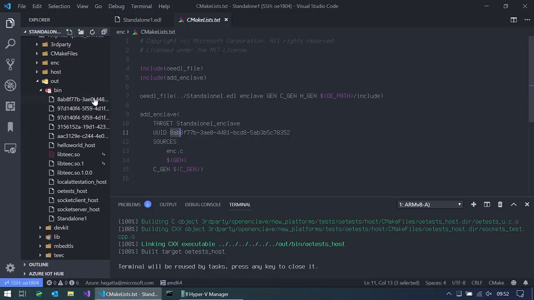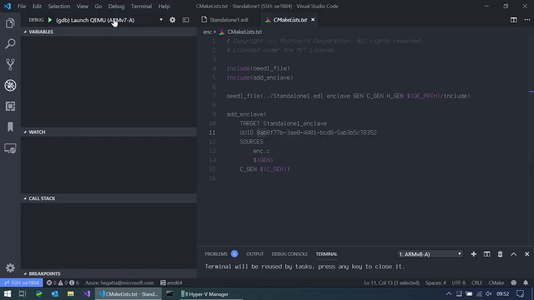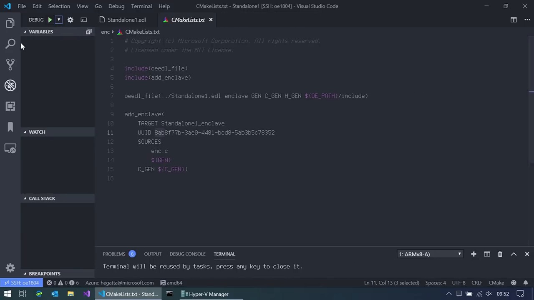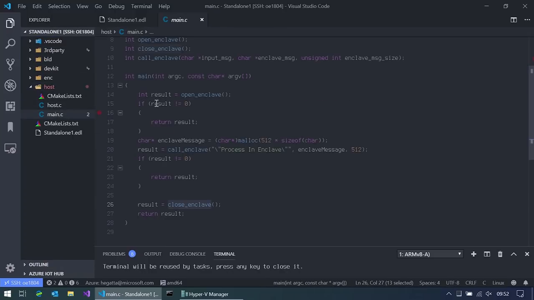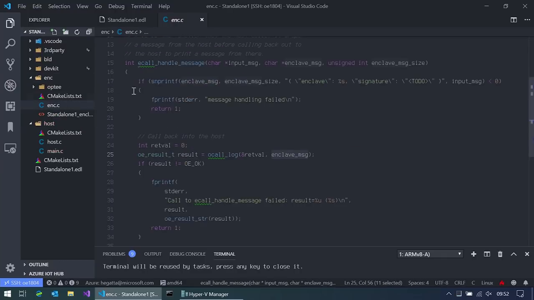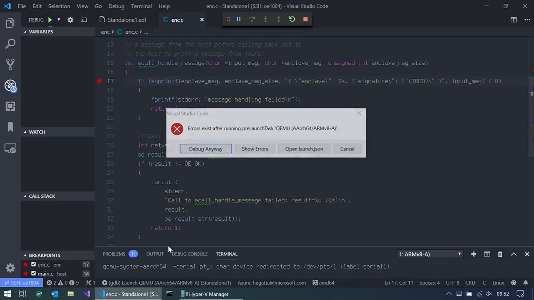So how do we debug this? Let's go into the debug pane, and we'll notice that there are 2 launch configurations, ARM v7 and ARM v8. We just built for v8, so let's pick this. And let's put a few breakpoints before we start. Let's go into the Explorer, host, main.c. Let's put a breakpoint in the main function, and let's put a breakpoint inside the enclave. So here is the eCall, put a breakpoint here. And now that we've done that, let's launch the launch configuration.